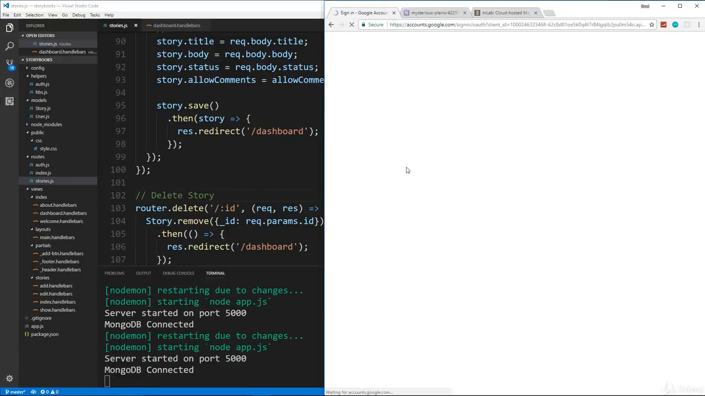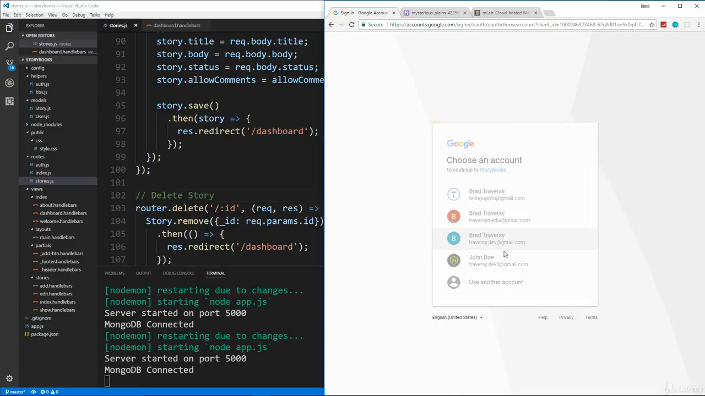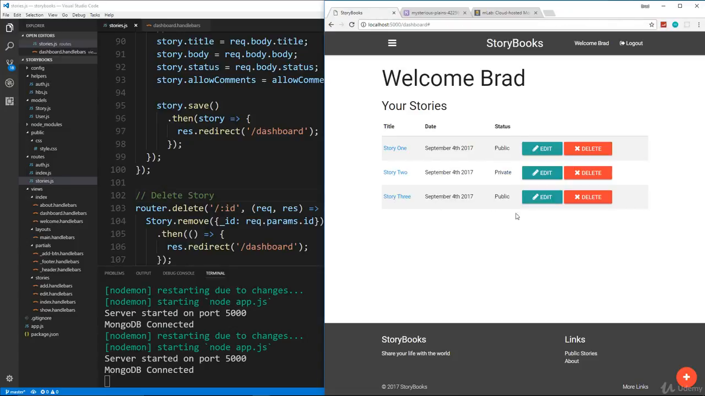Okay, so let's go ahead and try this out. So we'll log in, and let's say story 3. We're not happy with it. We want to delete it, and there it goes. All right, so we have full CRUD functionality with our stories.